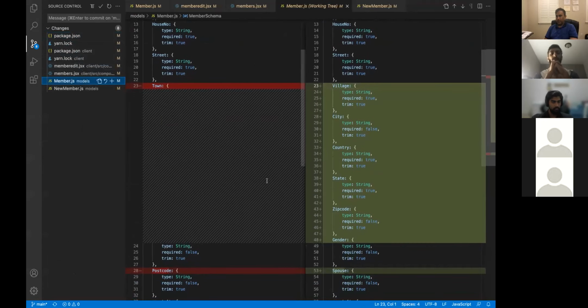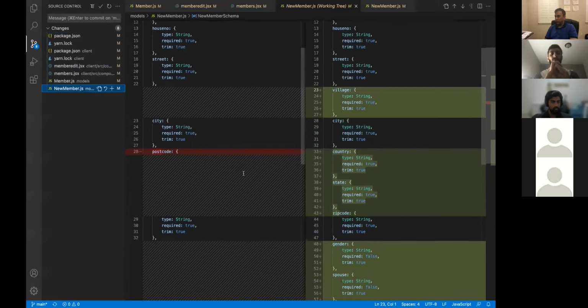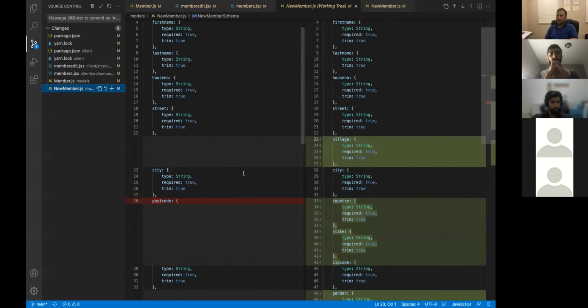Yeah, and the new member also probably has those. I think member.js has the first letter starting with a capital, and then new member has all in small, right? These attributes. Yeah, because they are used for two different purposes. One is for showing it on the modal, and the other is for the main page. That's why they are kind of different. Anyways, that's good.